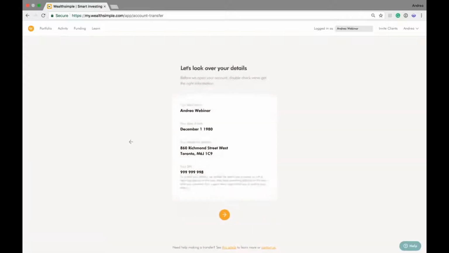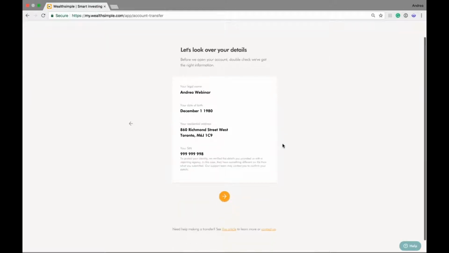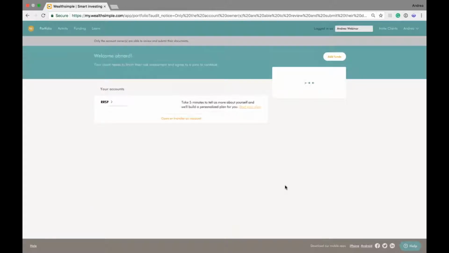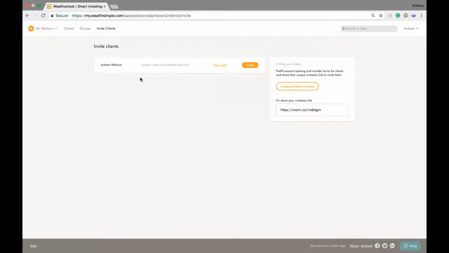Okay, so I've completed inputting all of the KYC and transfer details for my client. I'm just going to review to make sure that this all makes sense. If so, click the forward arrow to continue. And there we go. So here we can see that for our new client, Andrea Webinar, we've opened the RSP and initiated a transfer. Now, if we go back to the Invite Clients button right here, this is going to loop you back to your advisor portal. And you can see I have this new client that I just pre-filled.